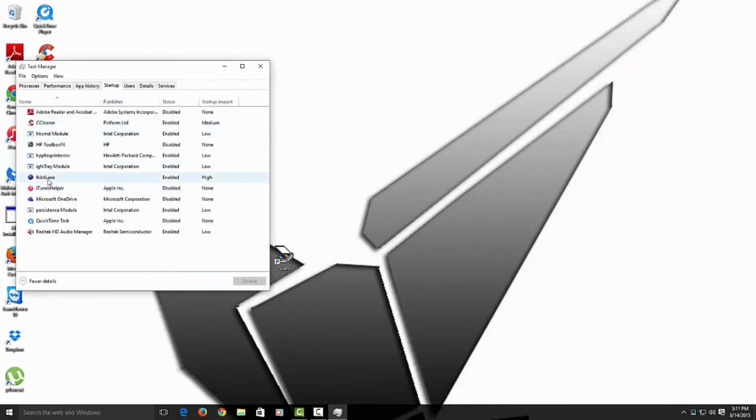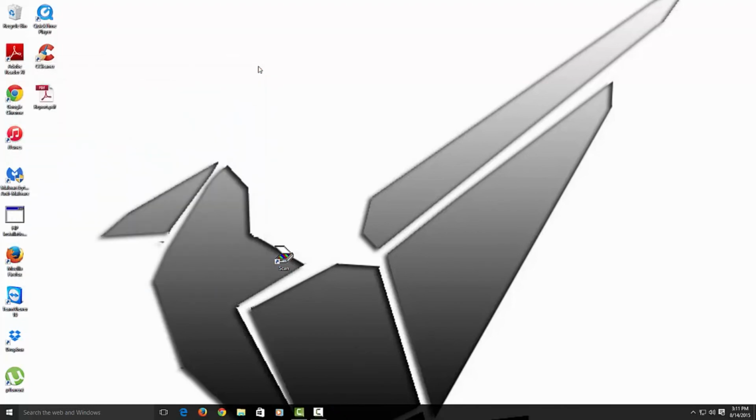And we want to change our startup. Let's just disable all these things, because you don't need all these applications in your startup. So let's remove those. And that's basically it.